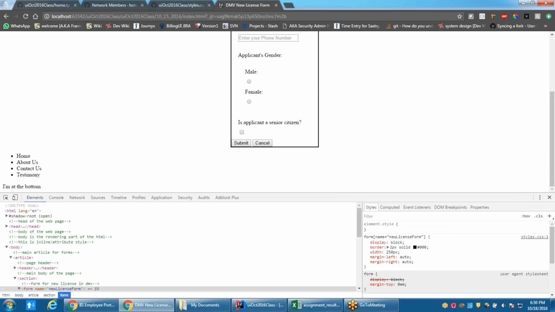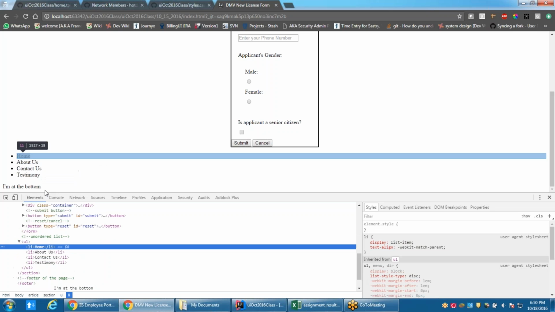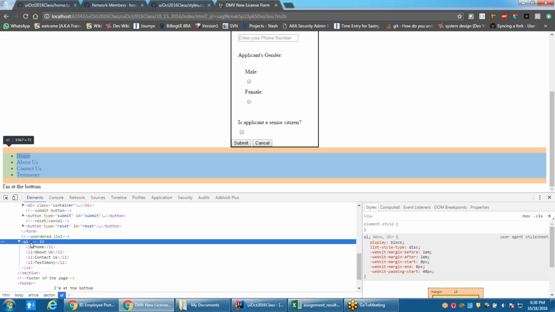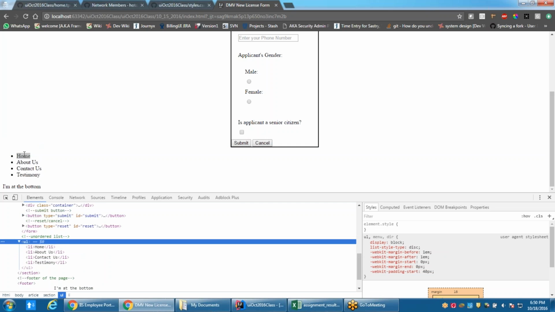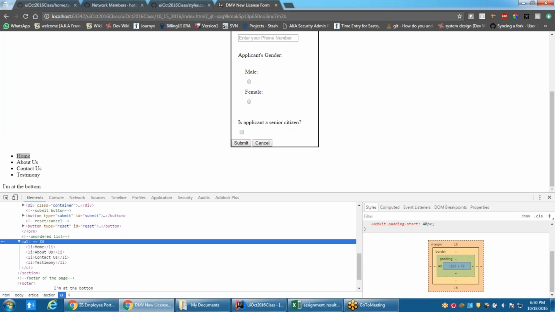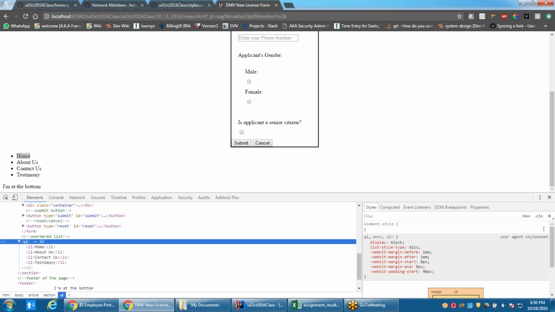Now the assignment says that I don't want to see these dots. Okay, so let me inspect element of this guy, and when I bring my cursor over this UL, right, on the right hand side you're going to see some styles, right?